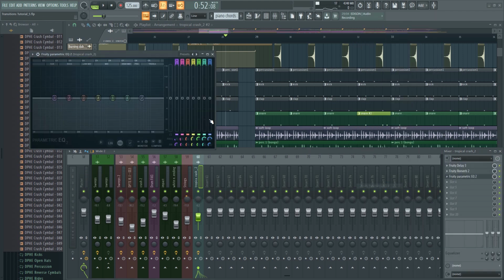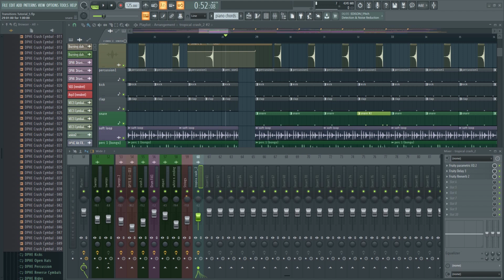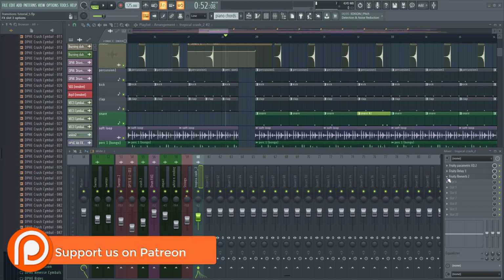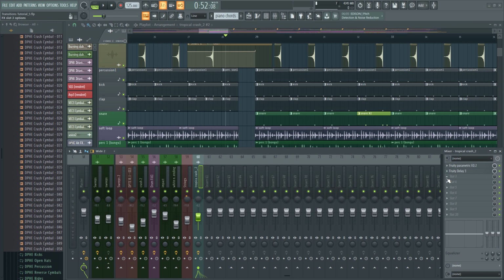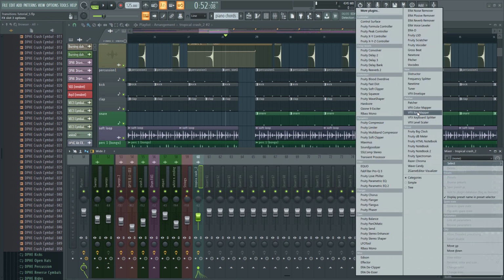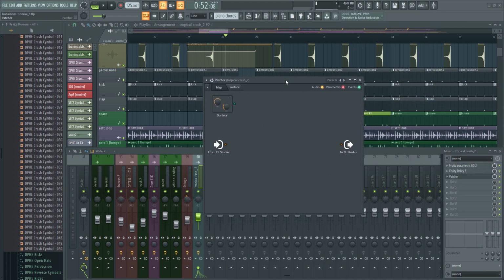Let's add an EQ. The order of the processing is very important. If it's a very busy mix, I recommend sidechaining the reverb independently. The simplest way to do that is to use Patcher, or alternatively, set up a send track. Check out my send track tutorial if you want to know more about that.